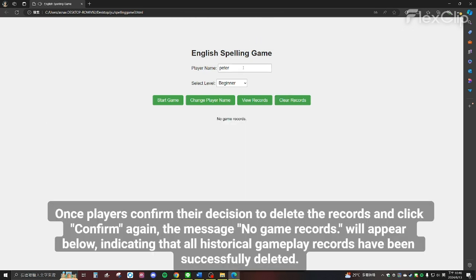Once players confirm their decision to delete the records and click Confirm again, the message No Game Records will appear below, indicating that all historical gameplay records have been successfully deleted.